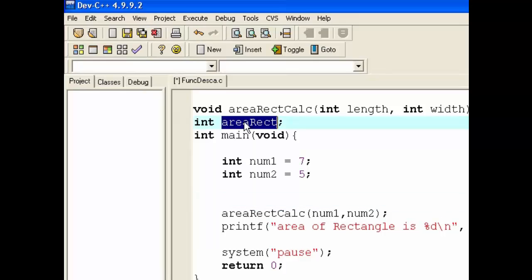Now, if I do have a variable there called area rect, and I still decide I want to put one in here, so I want to say int area rect, okay. I want to make my own one inside of main, and I'm just going to set a value for that of something like 78 there. Okay. Now, what will occur here is that we'll come into main, we'll set our two numbers up, 7 and 5. We'll set a new variable called area rect, which is inside main, and we give it the value 78.